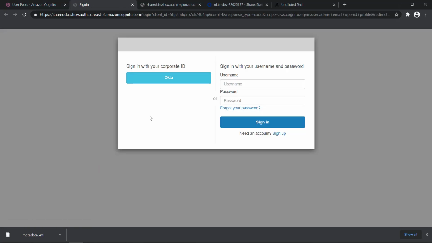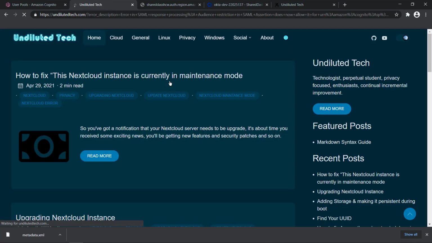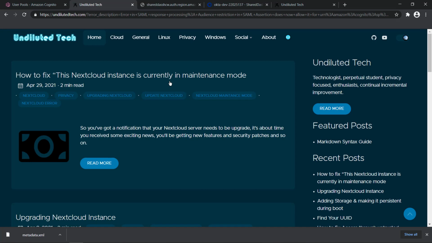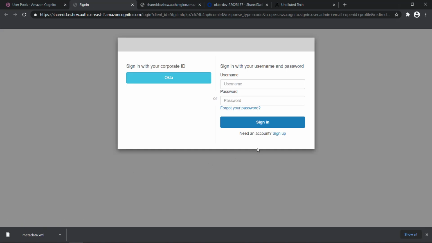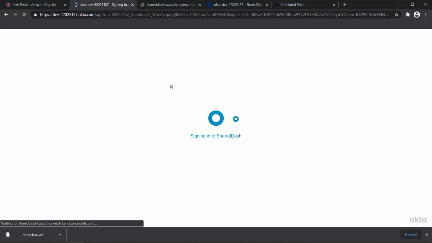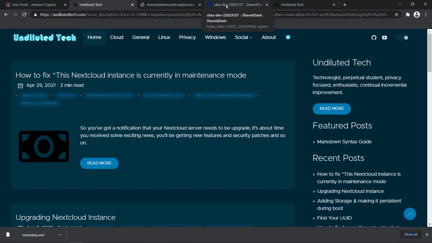Okay, so let's see if this works. Click on Okta. Well, you're seeing the Okta dashboard, and there you go. Now, one thing it didn't do was ask me for my password. So let's see if we can log in as a different user. I don't have a user created yet, so since we're logged into Okta over here, it's going ahead and logging us in.